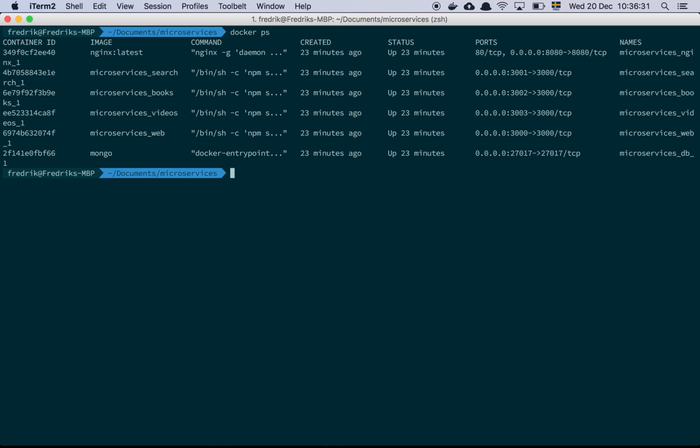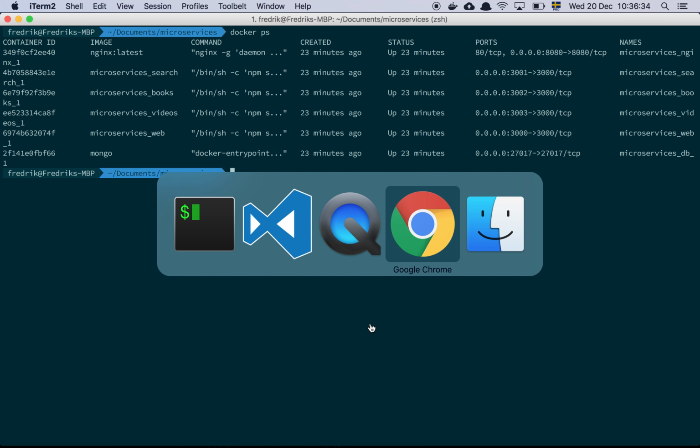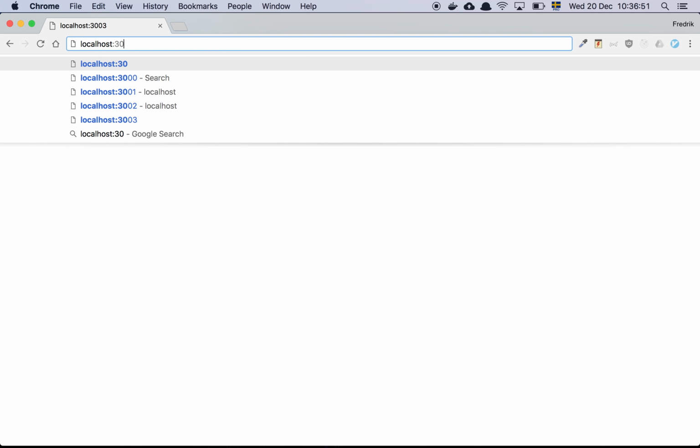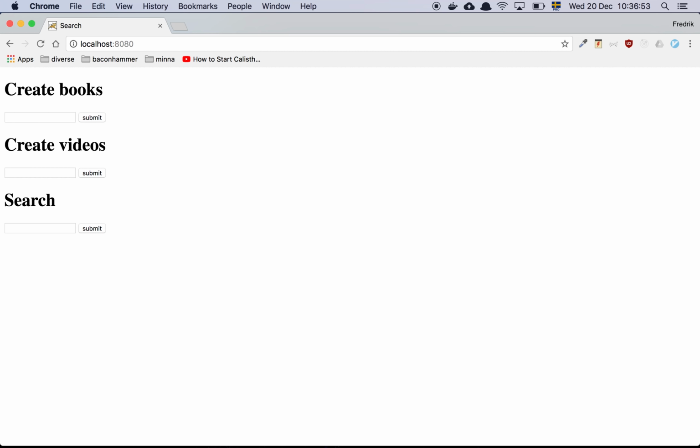So let's look at our processes here. Yeah, so all our microservices are running. And what's powerful about this is that I can go to localhost 3000. This is where our web application is running. If I go to localhost 1, that's where our search is. Localhost 2 is where our books are running. And finally, videos is where the video section microservice is running. And if I go to 8080, this is where Nginx is running. We see the same page as we saw for the web interface. And that's exactly what we're going to talk about in the next video, how a system such as Nginx can help us abstract away the need for the user of our system to know where everything is.